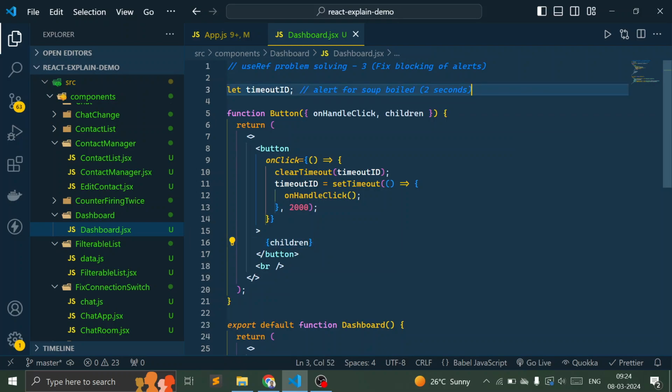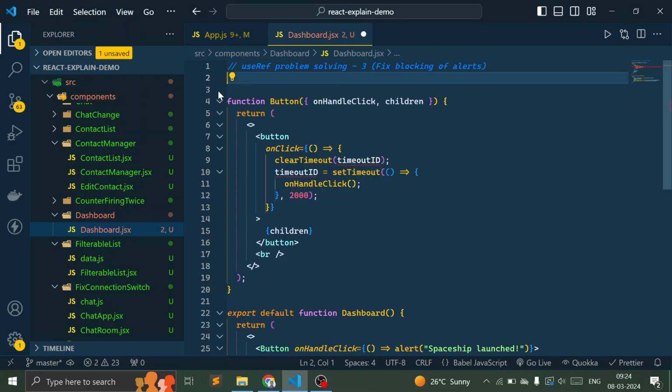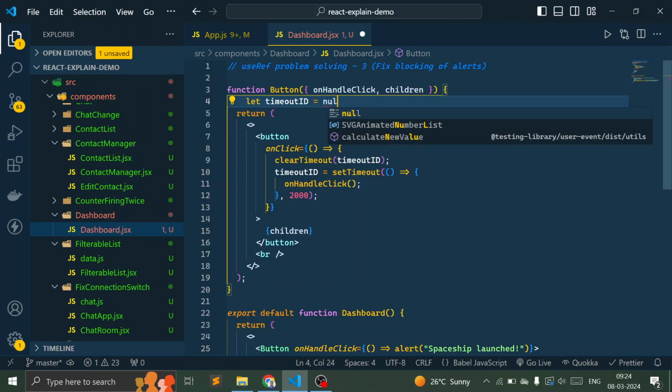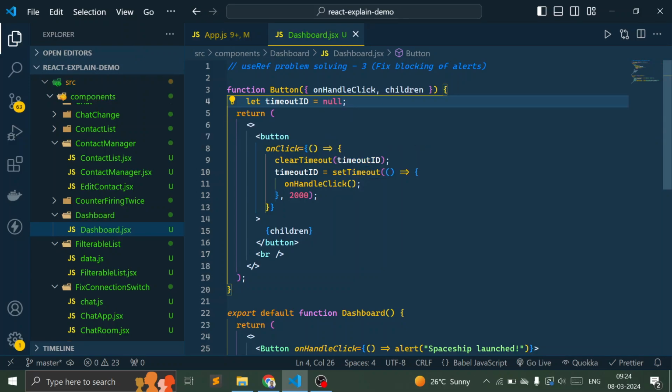For this, what I have to do is remove this from here, and put this here. And let us initialize it to null. Now you will say, okay, Shubhajit, now we have done this. What is the use case? Now it is local, right? So each one of them has a different timeout ID now.